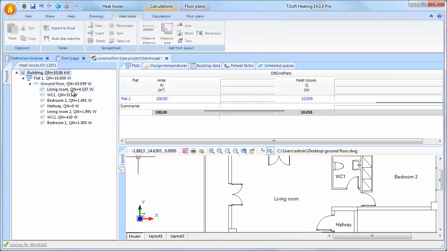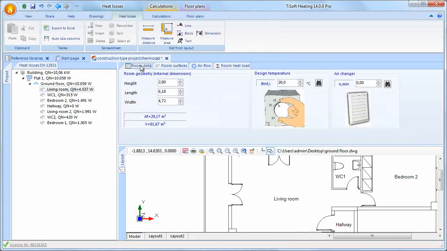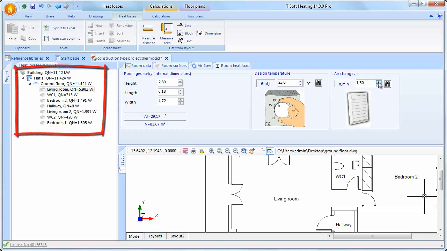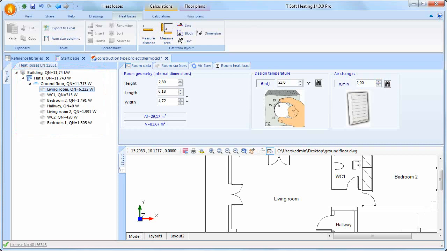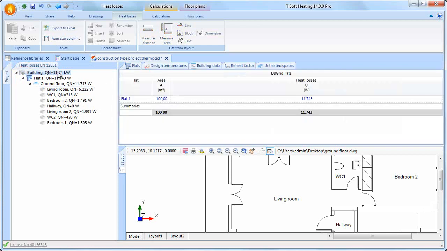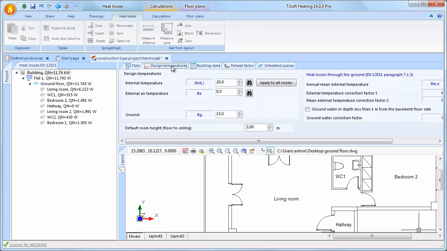Now let us see how our model responds to some design changes. Changing a room's design temperature, the heat loss of its floor and apartment, and the whole building's heat loss changes. The same thing happens if we increase the number of air changes, most commonly found in classrooms and bathrooms. We can also easily observe a model's behavior to changes such as the external temperature.